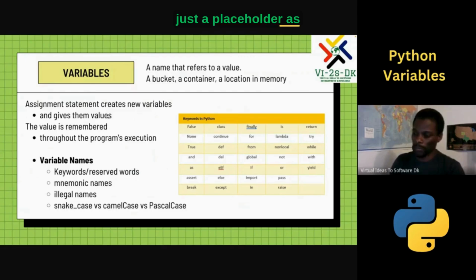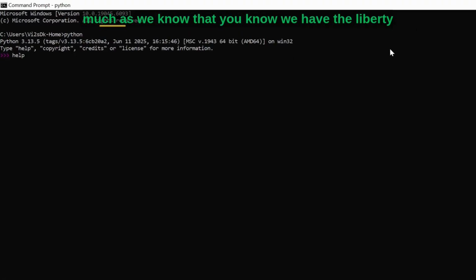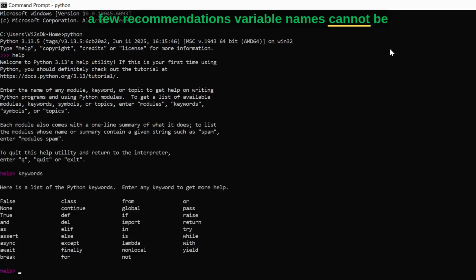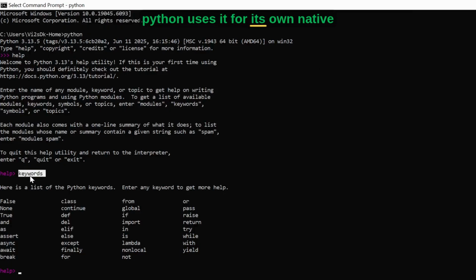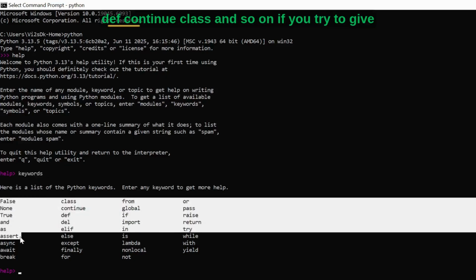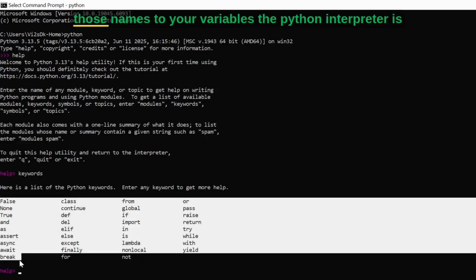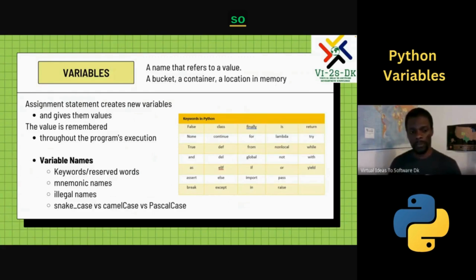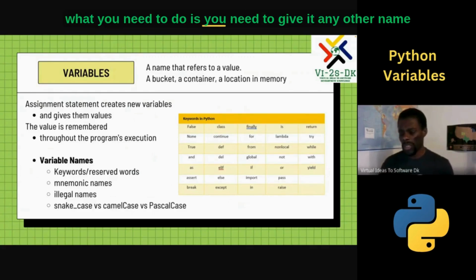It's just a placeholder. But as much as we have the liberty of giving our variable any name, Python has a few recommendations. Variable names cannot be any of these keywords, because Python uses these words for its own native programming. Words like False, None, True, del, def, continue, class, and so on. If you try to give those names to your variables, the Python interpreter is going to yell back at you and say, no can do. So you need to give it any other name.